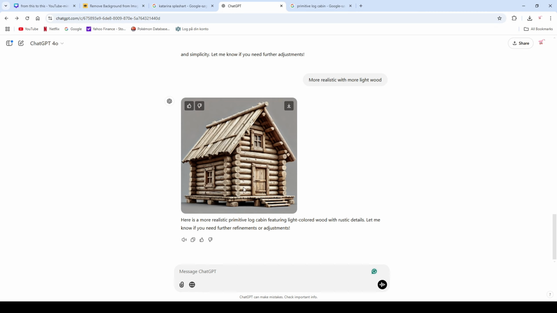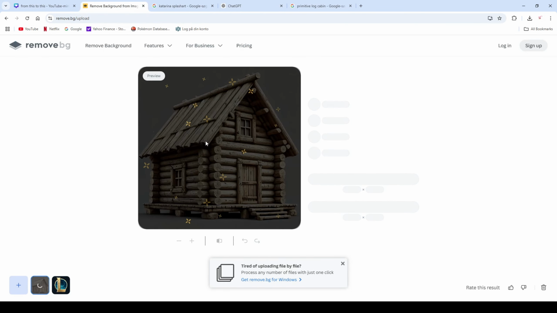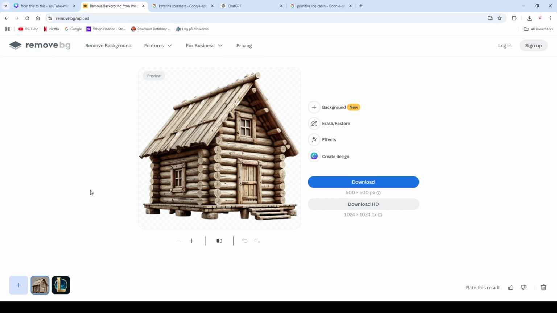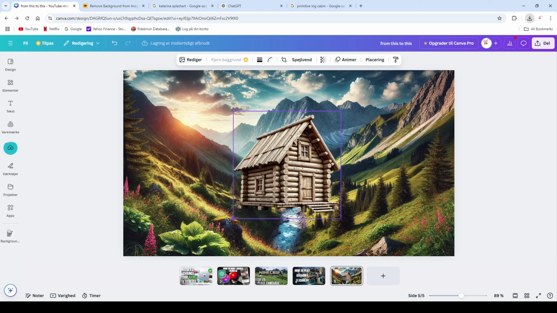Let's just take this one, and as you can see here, it doesn't have a transparent background, so I'm just gonna go into remove background again, paste it, and it's gonna clear the background. Perfect. Now we have it here. We're just going to download it and shove it in here. Now we have this here.